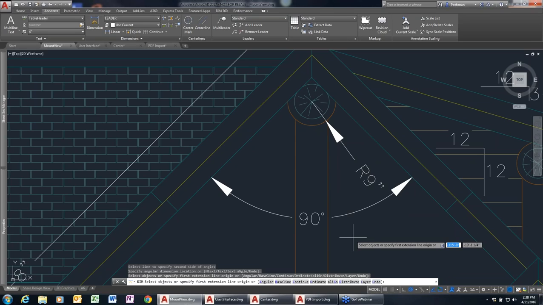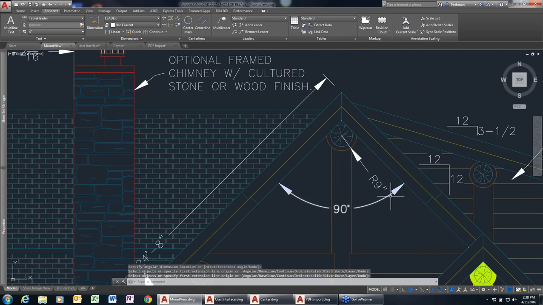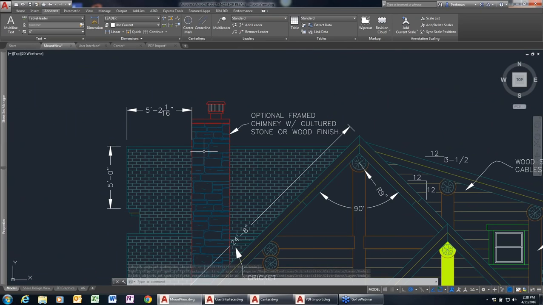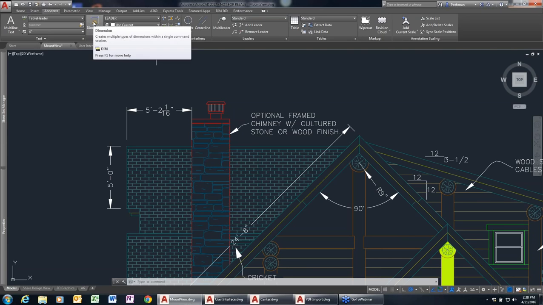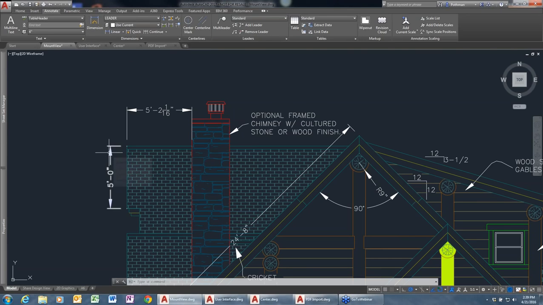It'll try to figure out what it is you want to dimension based on what you're selecting, and you're not jumping back and forth from one thing to another. So if you haven't tried this yet, please do. It's a great new tool. If you want to type it into the command line, it's just dim. So it's the dimension command.